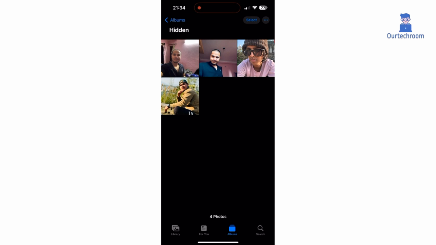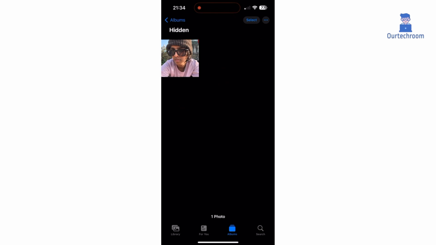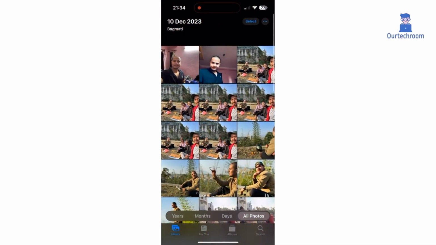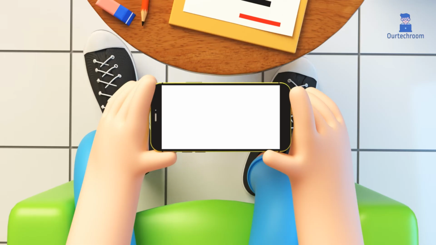Now, click on Select, choose the photos, click on the 3 dots at the bottom, and then select Unhide to reveal those photos in Gallery. Now those photos are removed from here and will appear in Photos Gallery. In this way we hide and secretly lock the photos in iPhone.